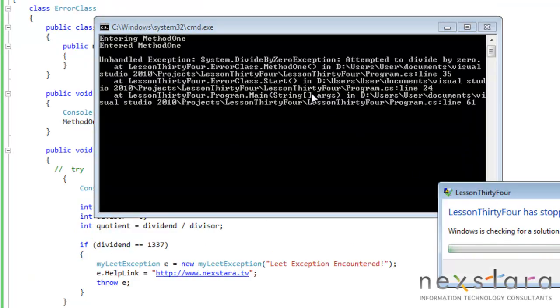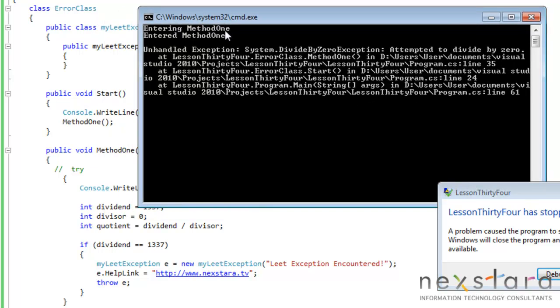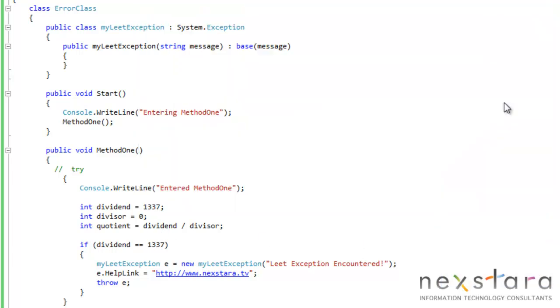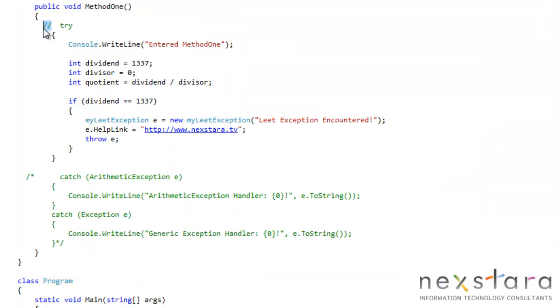If we don't have a try and a catch block, this is what the user is going to see. Lots of stuff. You can see we have entering method one, entered method one, we tried to divide by zero, and it crashed our program. That's obviously not a good thing. So let's go ahead and remove this. We'll fix our try block.